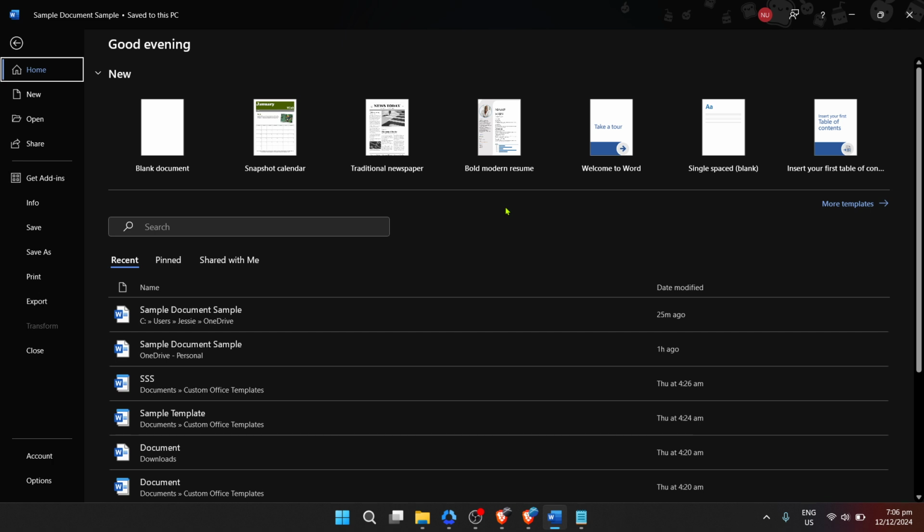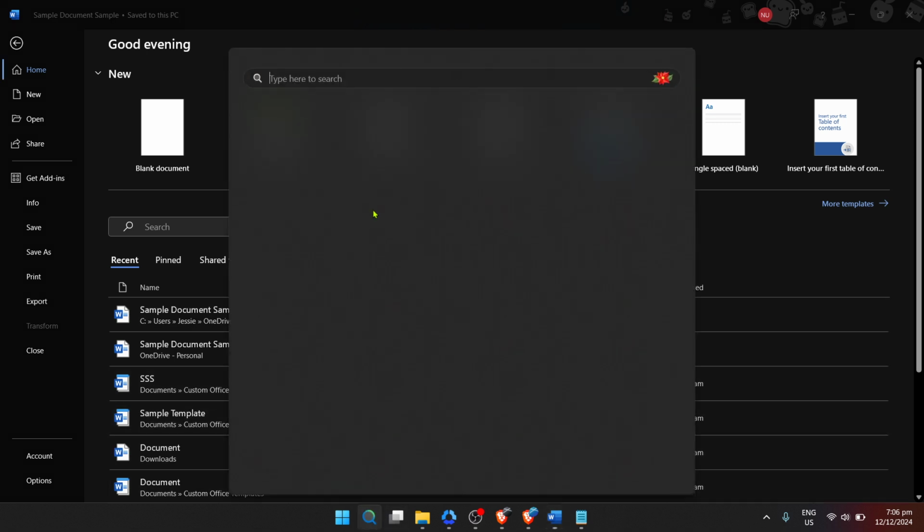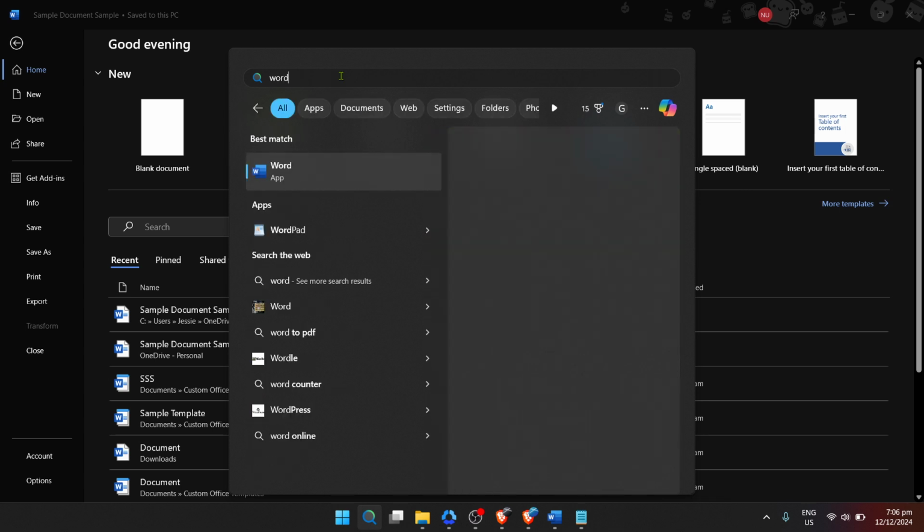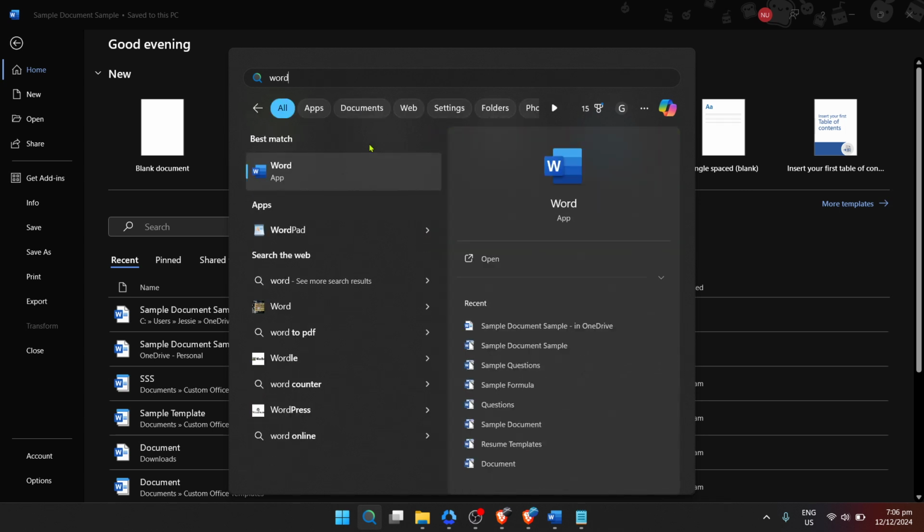First things first, let's get Microsoft Word open on your computer. Begin by locating the Windows Start menu. You'll find it at the bottom left corner of your screen, symbolized by the Windows icon. A single click here reveals a plethora of applications and settings. At this point, what you're interested in is the search bar. Here you're going to type in Word.